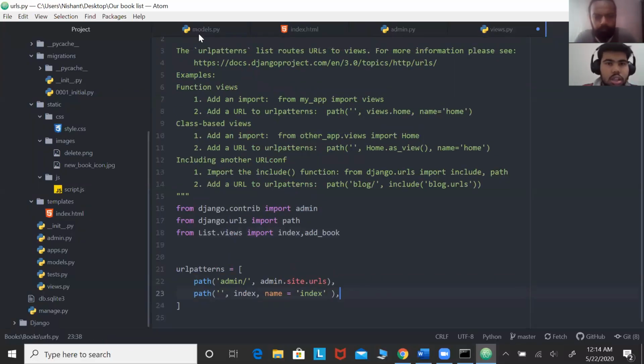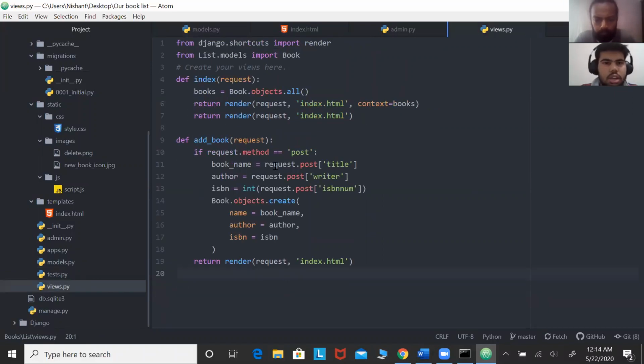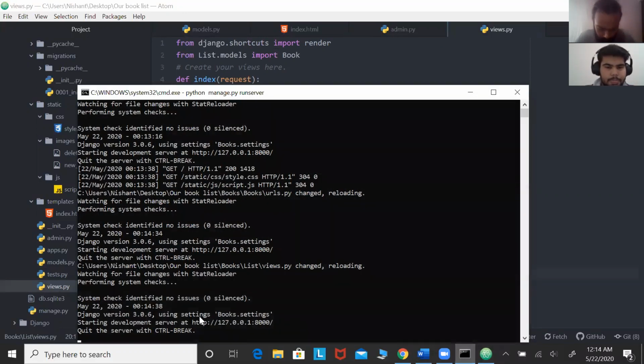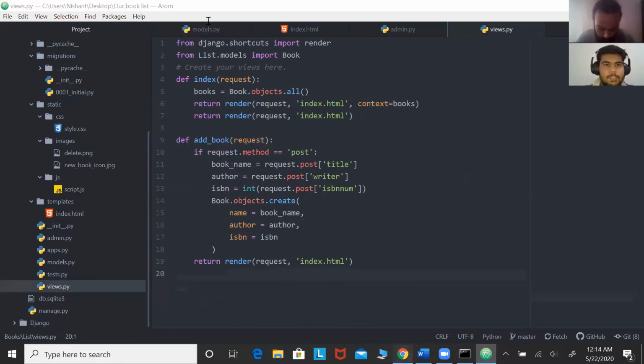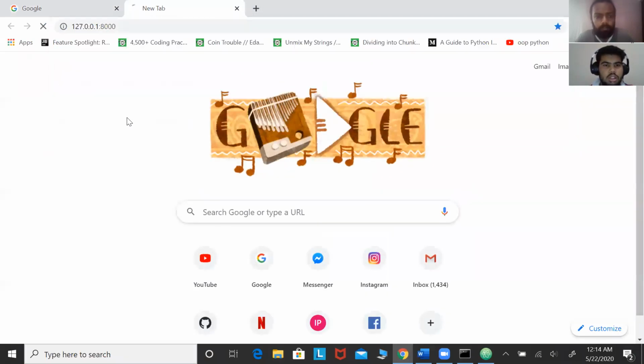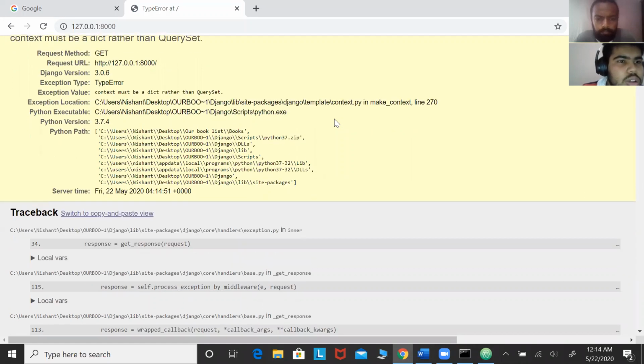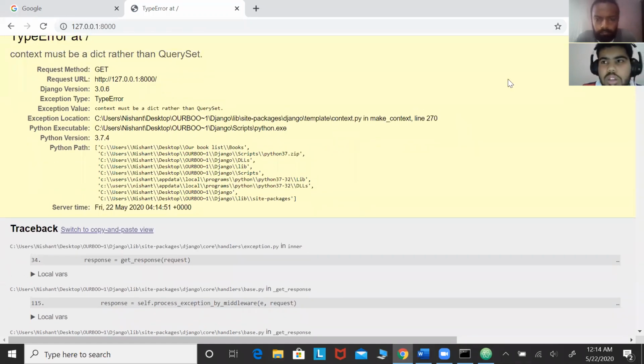I'm gonna say index. It's gonna run the index function. Index gonna grab all the books. It's gonna say index the book. Now it should be fine now. Let's see. I'm gonna close this out. Paste it. Okay, type it. The query context must be a dictionary, then a query set.